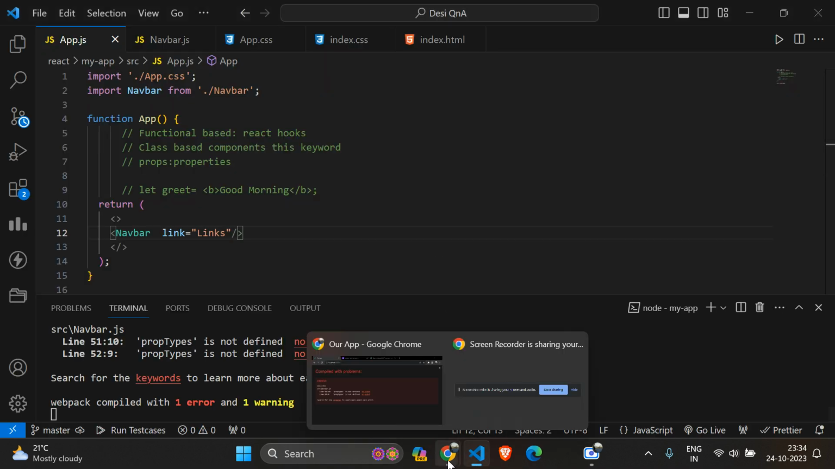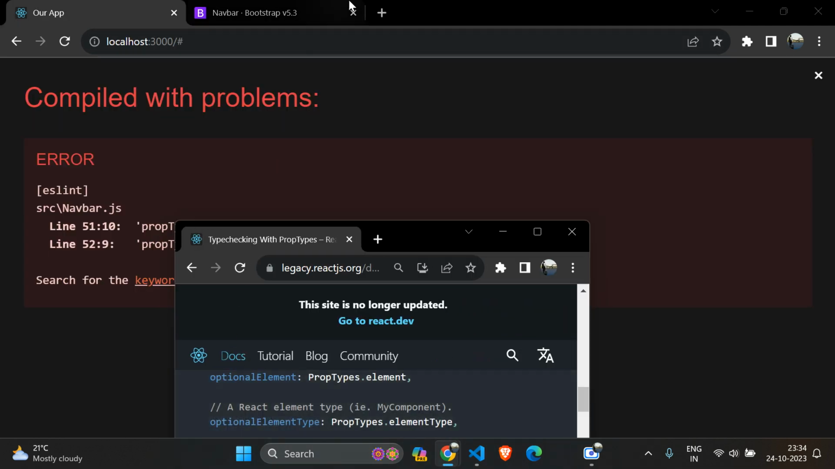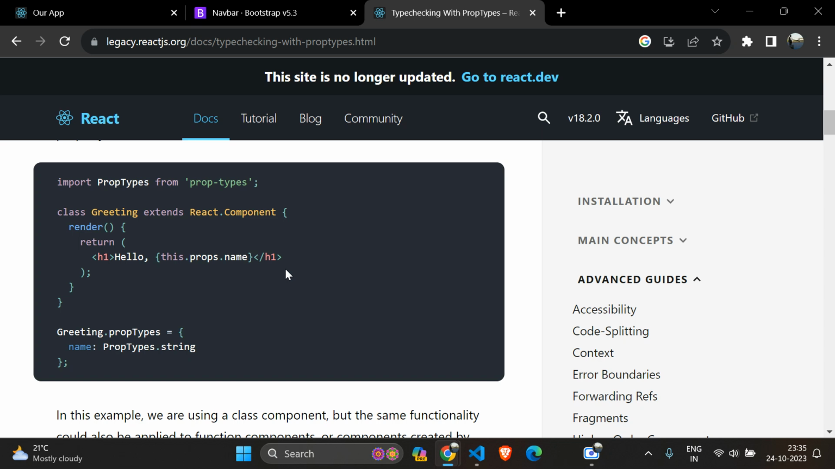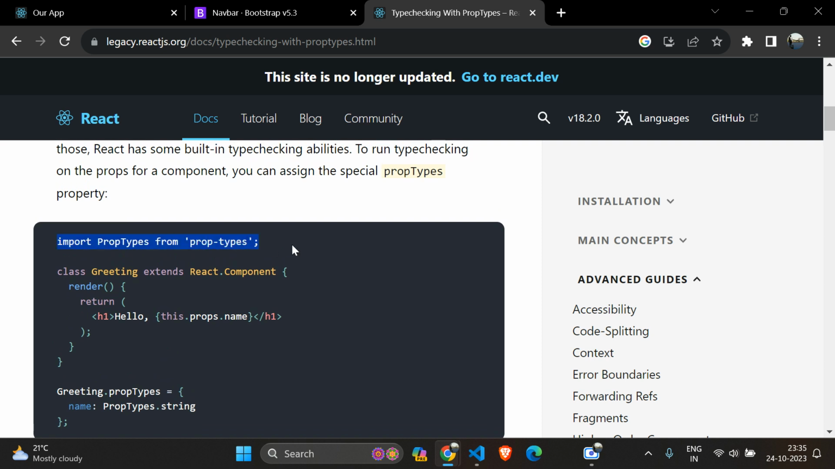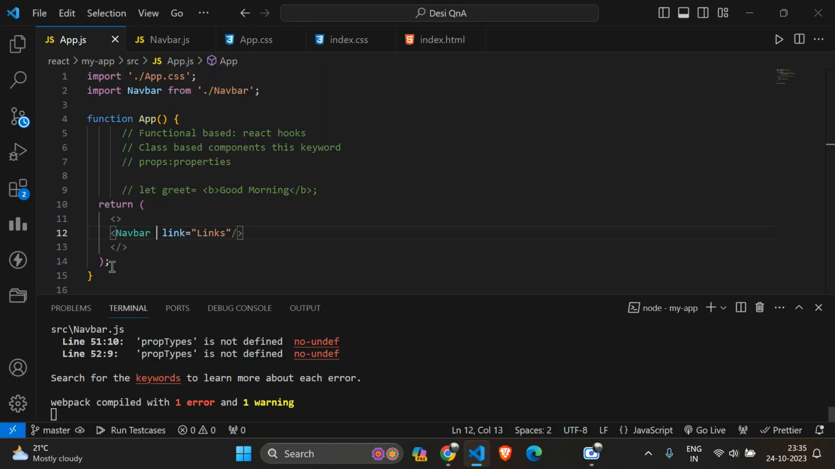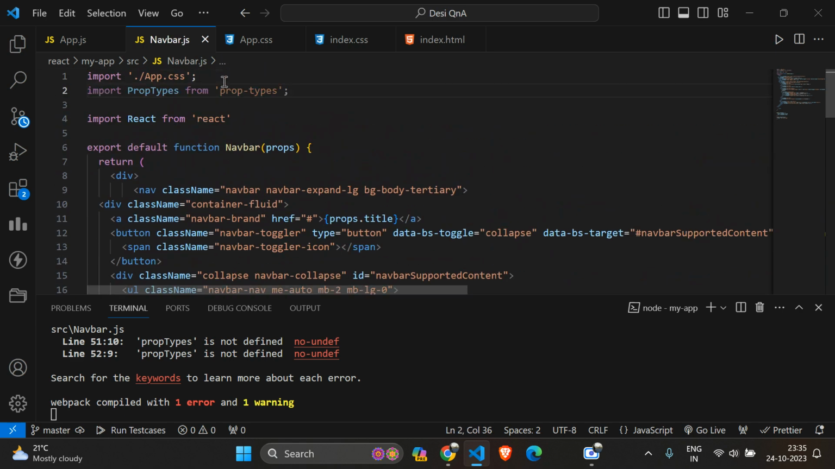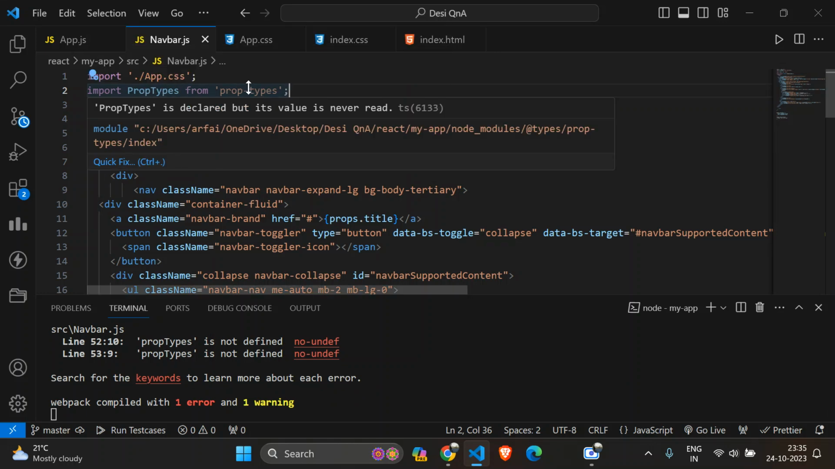What have we done? We had just copied this code from here. Let me see. So yeah, I should have to import this one first. So this is the use of using the documentation. Even if you are stuck, you can go and see prop types as prop types.